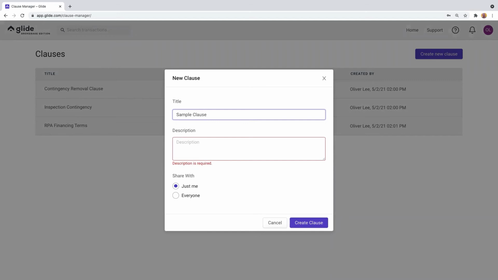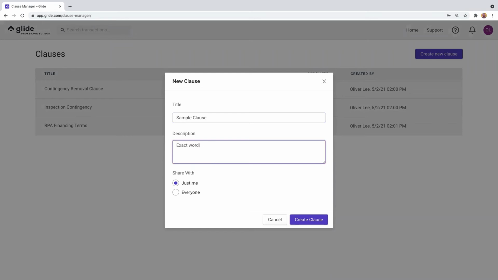We're just going to say this is our sample clause, and the title is going to be for your own information. What document is this going to be entered into? Where exactly in that document is this going to be placed? And then the description is going to be the exact wording that you want to add to that field within that document.